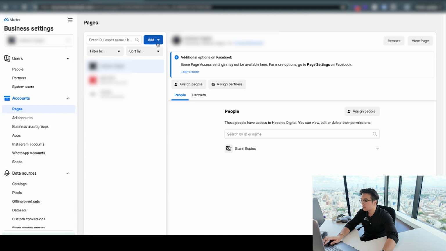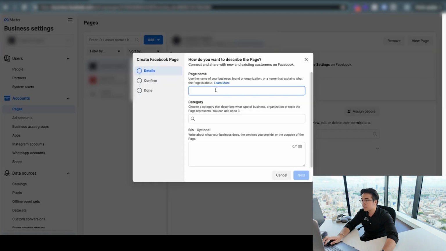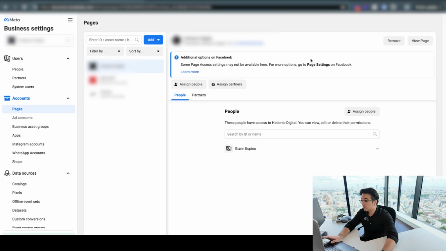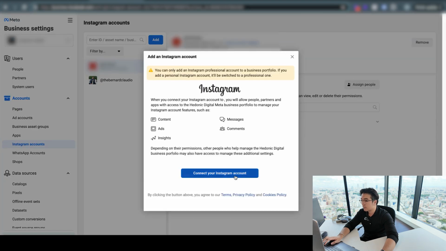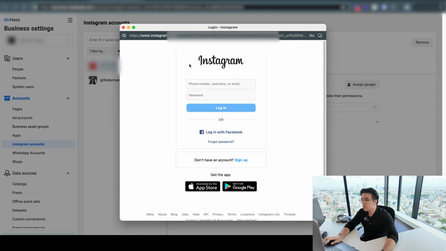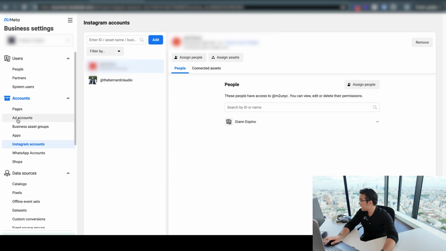So for pages, simply go under accounts, go to pages, simply click on add, click on create a new page. Here, insert the page name, the type of category, and a quick bio. Confirm and click done. From there, you're done. You've created your first Facebook page. Instagram account, simply go onto this blue button, click on add, connect your Instagram account. It's easier. You just click on Instagram account and then it'll redirect you to Instagram so you can put your username and password and click on login and you'll connect your Instagram account like that. It's easy.